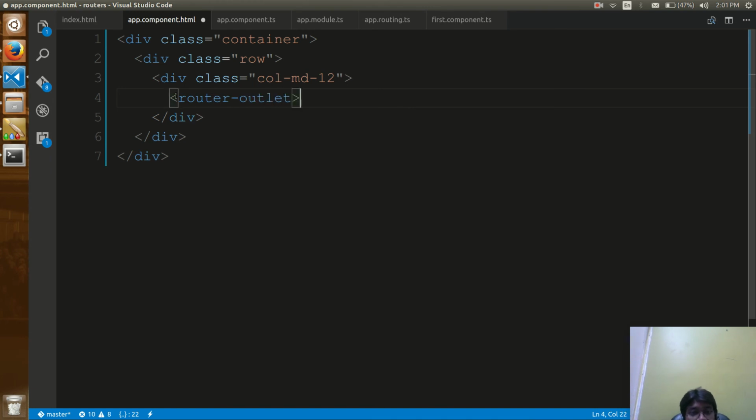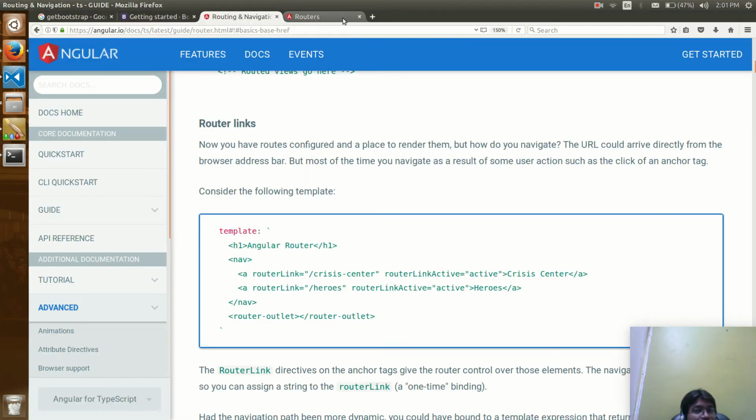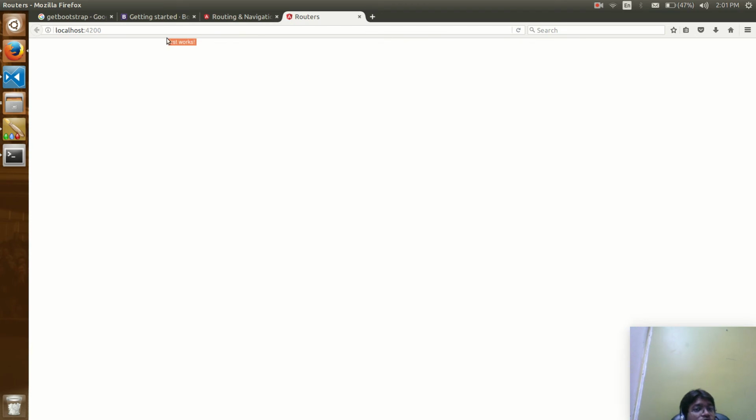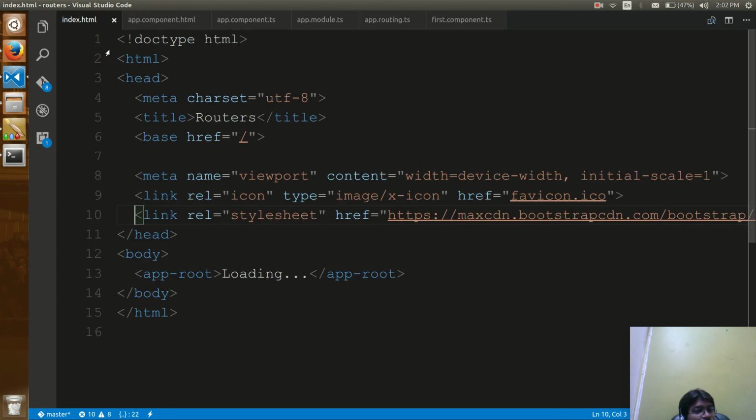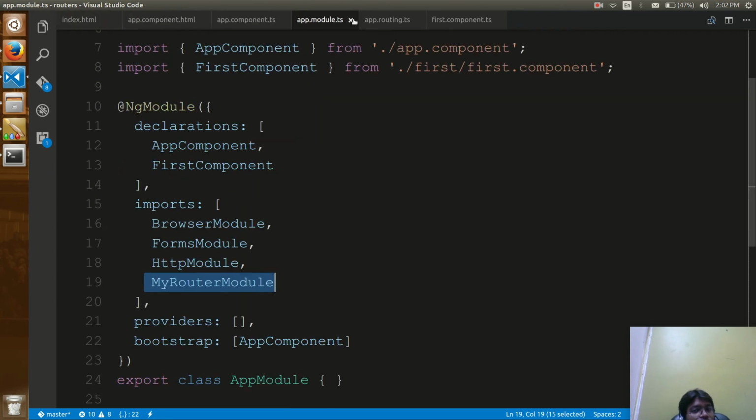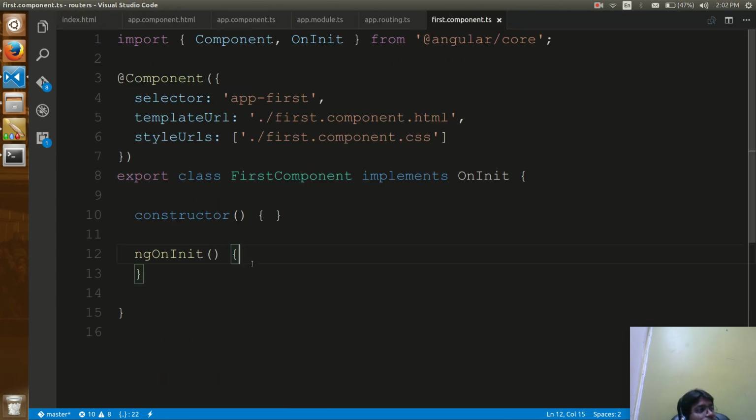In the router outlet, I'm going to load all those components. So here that component will come and automatically get injected, right? Now, can you see the first component works over here? The first component has been loaded into this router outlet.